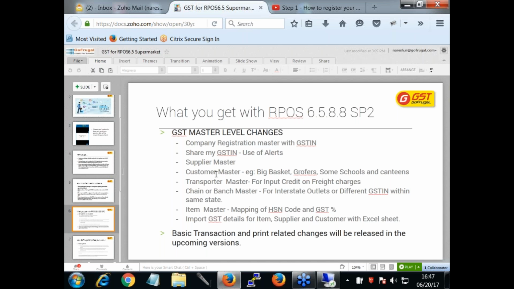In the same way, you can even export the item list or the customer list or the supplier list from your GoFrugal software, update that using an Excel sheet, and then import it again into the software. We have made the migration process much simpler and easier for you. And as you see, the basic transactions like sales and purchase, and also the print related changes, will be released in the upcoming versions.